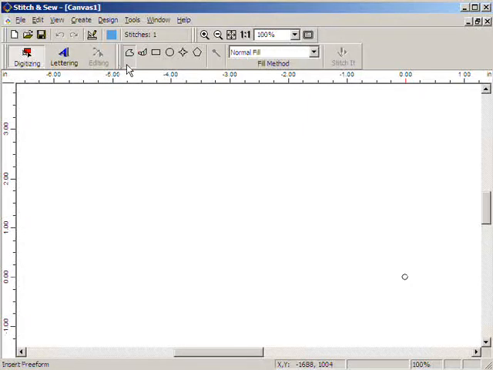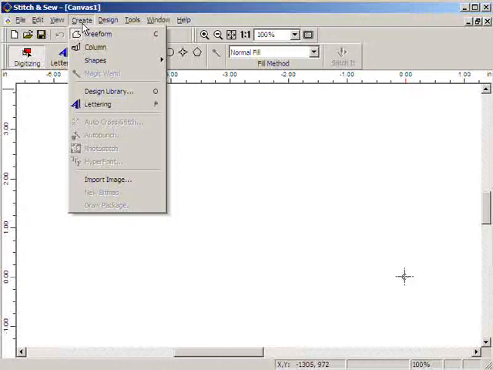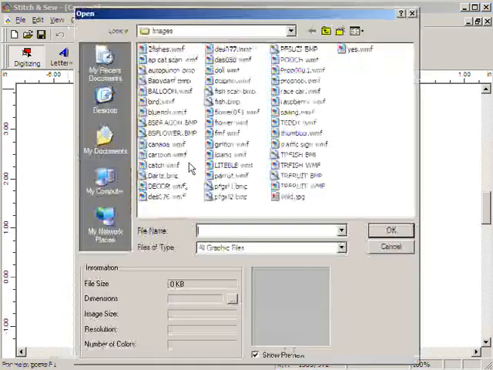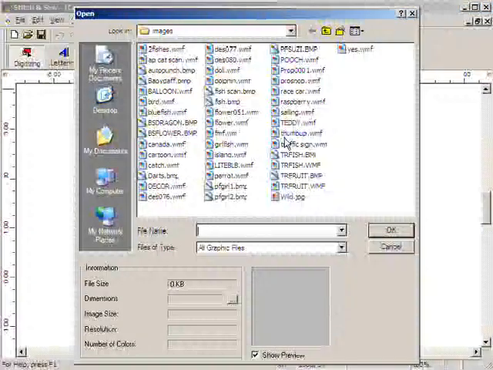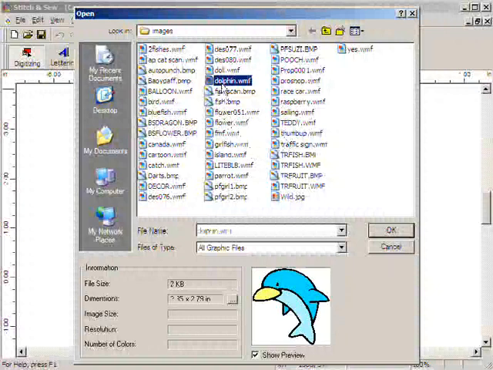First is the freeform tool, which we click on, and that lets us basically follow a shape. Now, to give this demonstration a little bit of meaning, we'll import an image. If you install Stitch and Sew, whether it's the demo version or the real version, you can go to Create, Import Image, and a stock library of practice images appears. We'll go ahead and choose one.